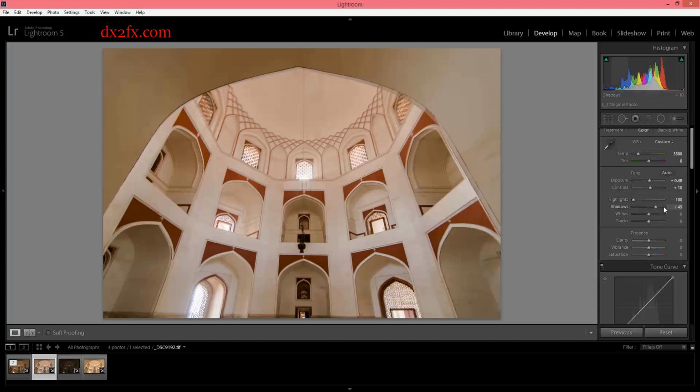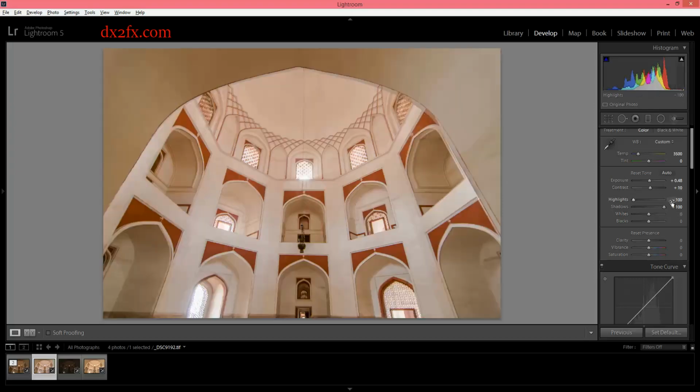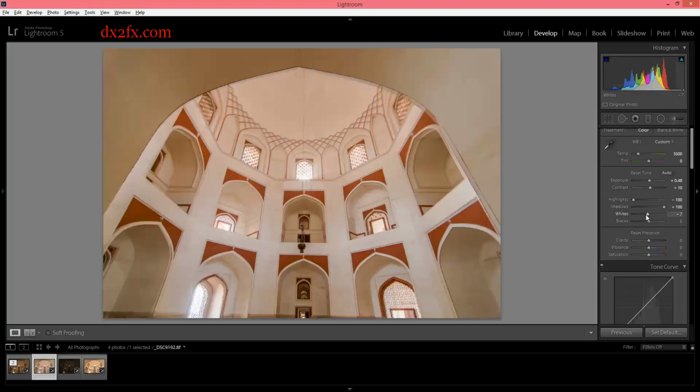Highlights down, shadows up, so that I can get more details out of all these hidden areas. For whites, maybe you just need to click the Alt button on your keyboard. Click on this. You see a bit of colors here. You need to slide your whites up to a point where you see a bit of colors. That's your whitest whites.